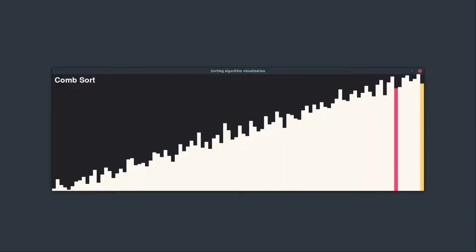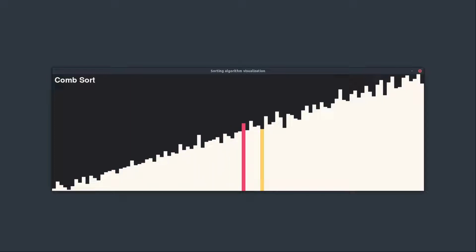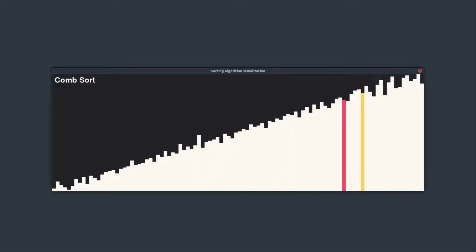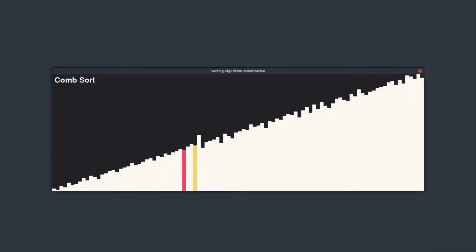Now, how can we make this happen? Well, we must allow for swaps of non-adjacent elements. So we introduce a gap in between the elements that we are currently comparing and then potentially swapping. To quickly remove any turtles, we'll first work with a very large gap. You can see this in the animation.